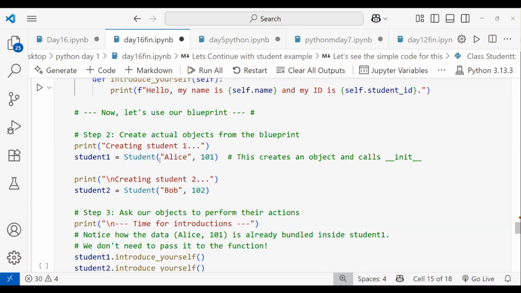So when I call Student, there's no need to mention name equal to name. When using the function, it's an initialization method, right? So when you're using the object, you can easily create it. I'm calling the class, and after the class you can directly pass your values. Here the name is Alice and the student ID is 101. This creates the object and calls the init method.